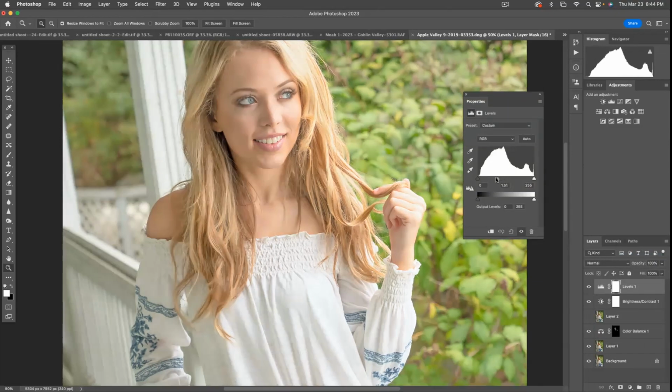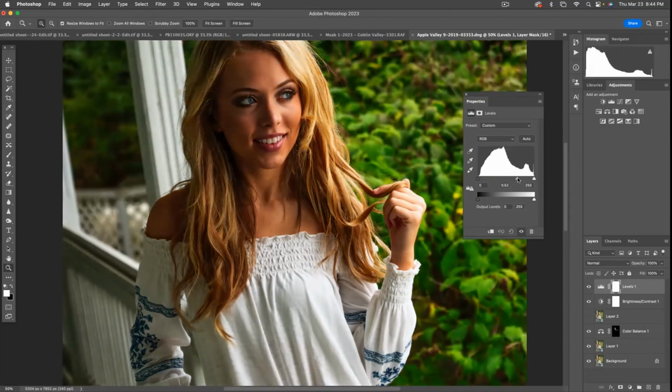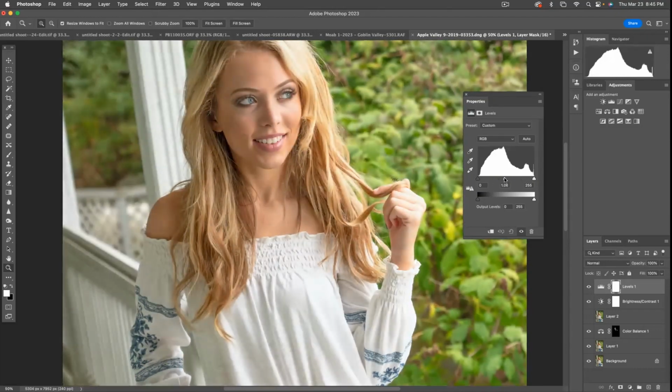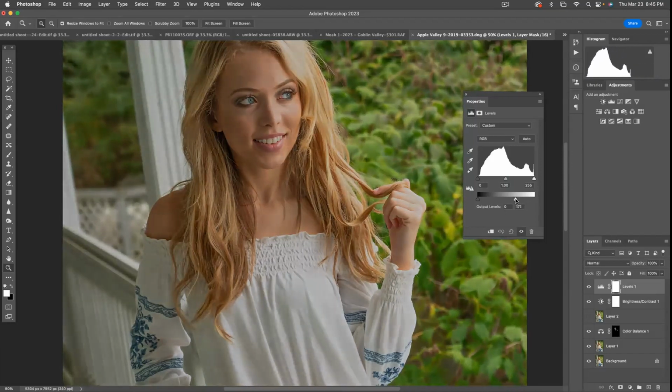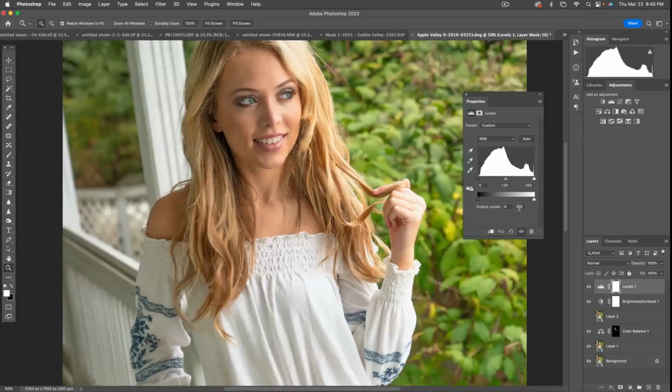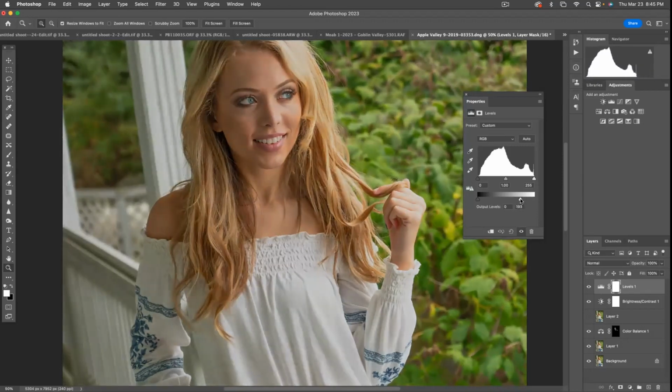And again, everybody's used to dealing with this thing. Drag it left, it gets lighter. Drag it right, it gets darker. Well, that's not what we're after. Put that back to 0. We're going to bring down the output levels again. Because what that's going to do is make the brightest thing in the image, instead of being 255, be down to about here.